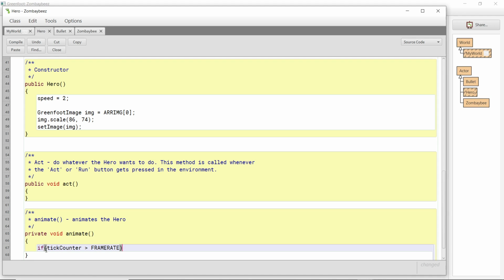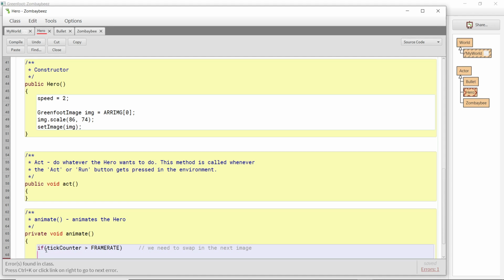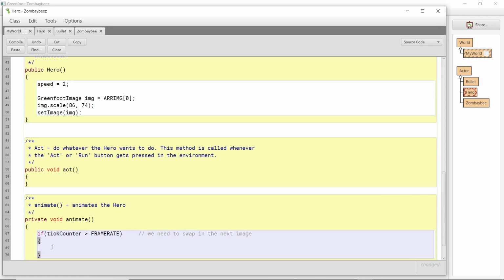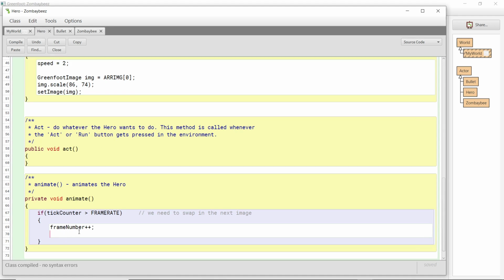remember, you can pause here at any time. Just pause here at any time if you don't understand anything, and just back it up a bit. Okay, we need to swap in the next image. Right, so if the tick count is more than the frame rate, then what we need to do is step up the frame number. Remember, this is keeping track of which frame is currently being displayed. So we need to increment that up a bit. We get up to the next frame.